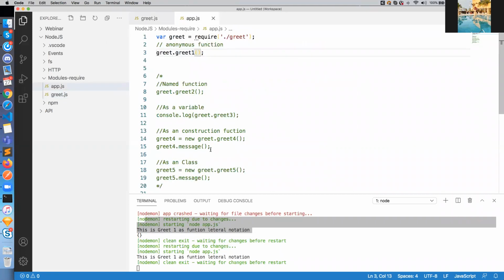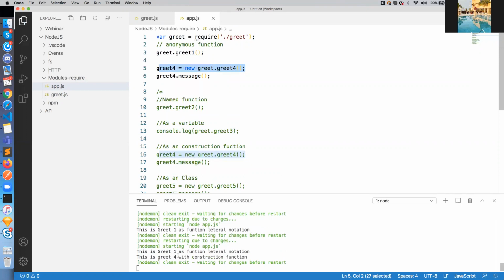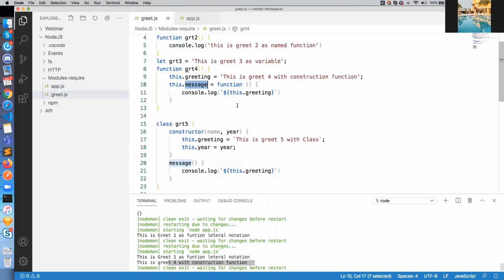You have to access it like this, right? You just create an object, then object.message. Got it? Grade 4 is a constructor function.